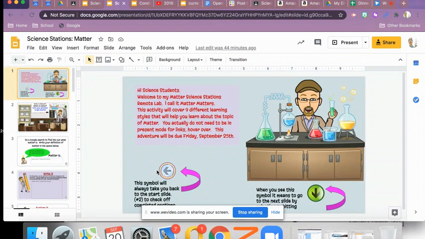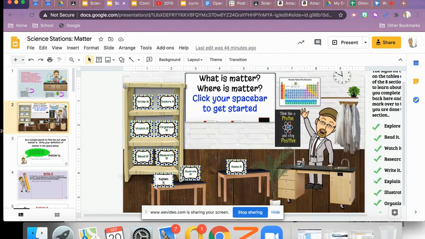The symbol right here will take you back to the very first, well, actually the second slide, which is a kickoff slide. And this symbol will take you to the next slide. Some topics have two or three slides attached to them, so you can use that there. So let's take a look at what you're going to learn.